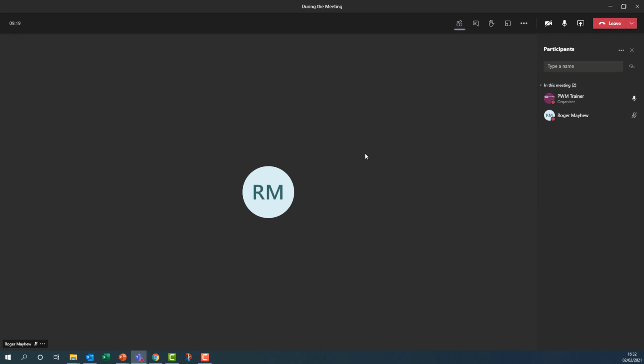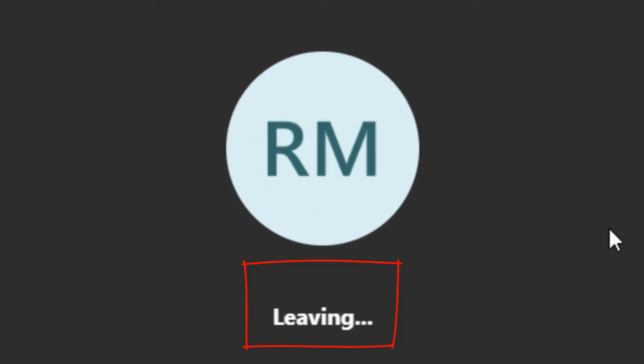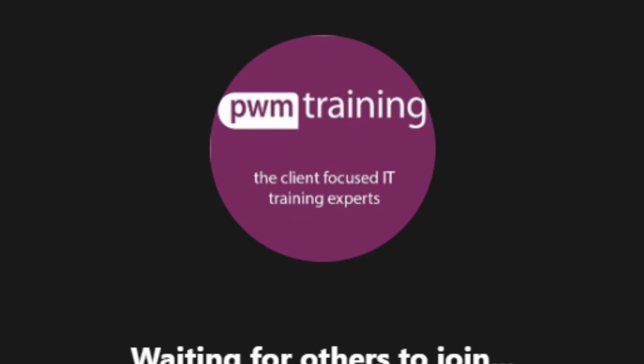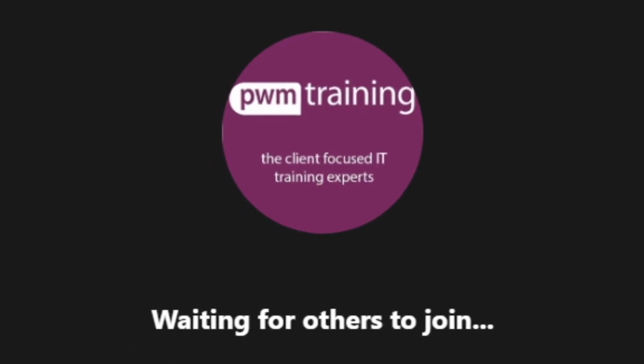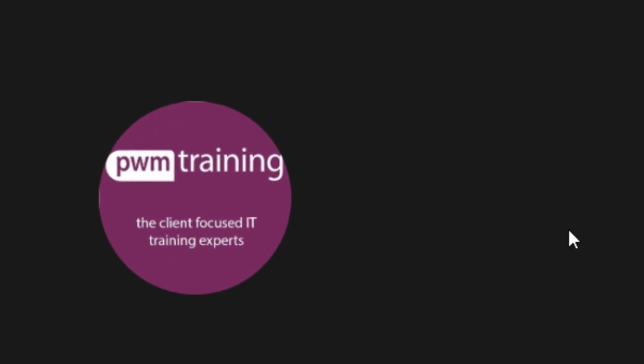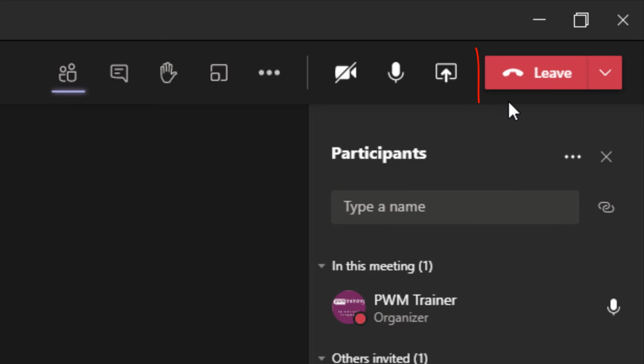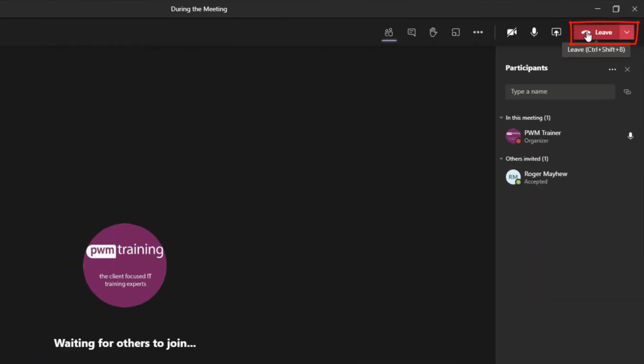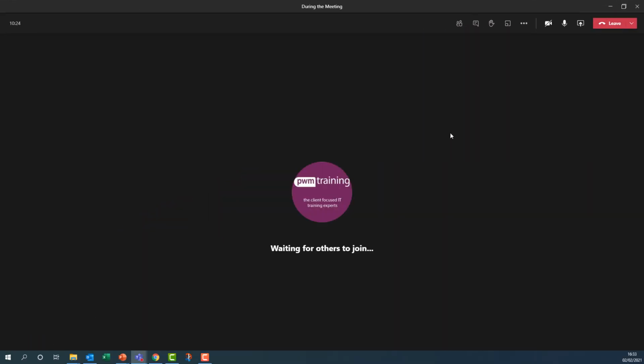So when you finish your meeting, you as the organizer should be the last one to leave the meeting. As your delegates leave, and they're going to be clicking on this leave button, you can see a little leaving message came up underneath that one there to show that person's left. And when you get the message that says waiting for others to join, you'll know that you are the last one left in the meeting, and then it's fine for you to click onto leave as well, so that you come out of the meeting.